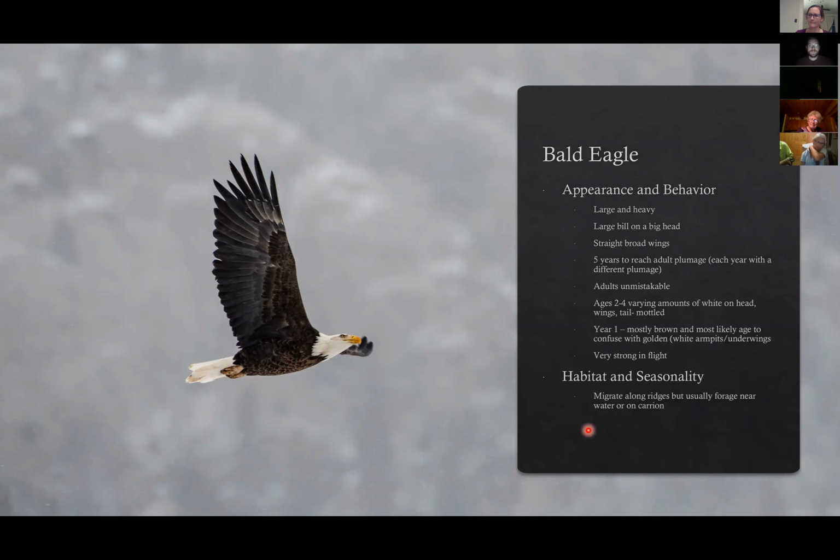And as far as habitat preference goes, bald eagles tend to prefer areas with water, but in migration, they may use ridge tops for that updraft of wind to help them on their way, and they'll also take advantage of roadkill. So you can experience them in a wide variety of habitats, but they tend to prefer waterways or lakes.